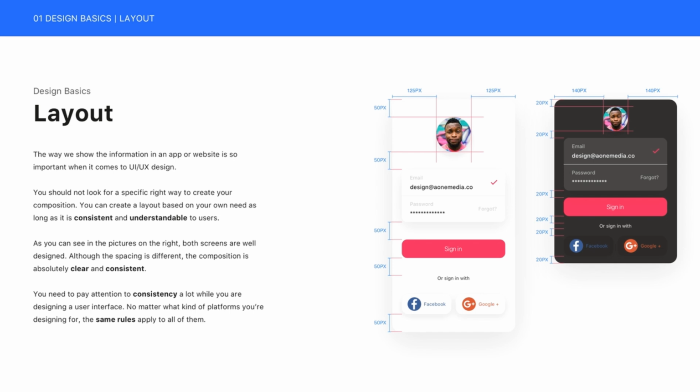As you can see in the left picture, the distances are quite consistent. For instance, if you look at the distance between the profile image and the top of the screen, you can realize that the value is 50 pixels. And also the distance between the same profile image and the text field right under that is again 50 pixels.